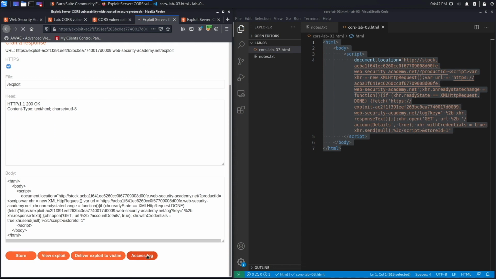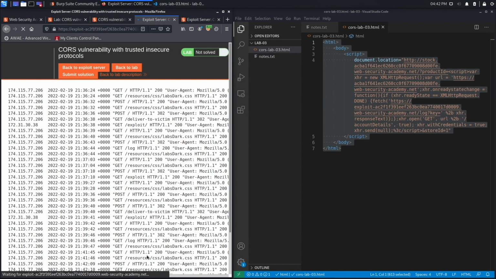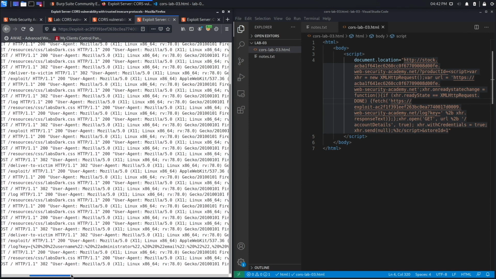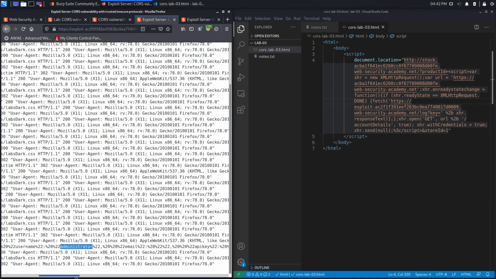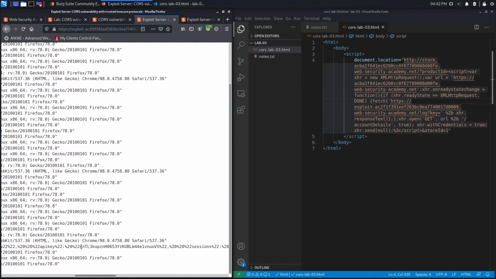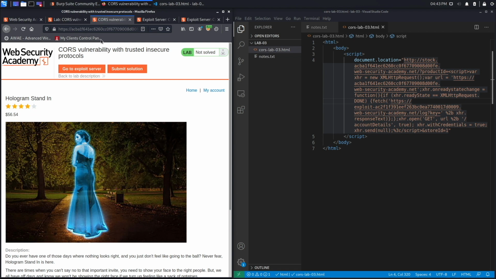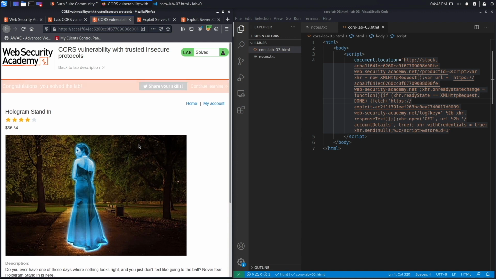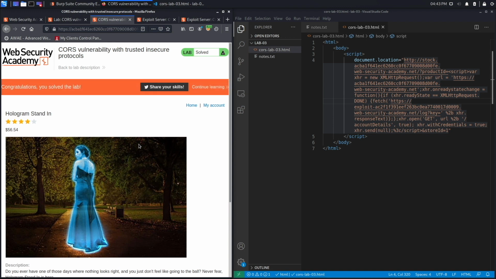and then access log, go down, and here we go. Okay, so it wasn't logging because you needed to specify the exact URL of the exploit server. So if you look over here, the administrator clicked on the link and you were able to extract the API key of the administrator. So let's copy that and submit the solution. Here we go. It says, congratulations, you solved the lab.